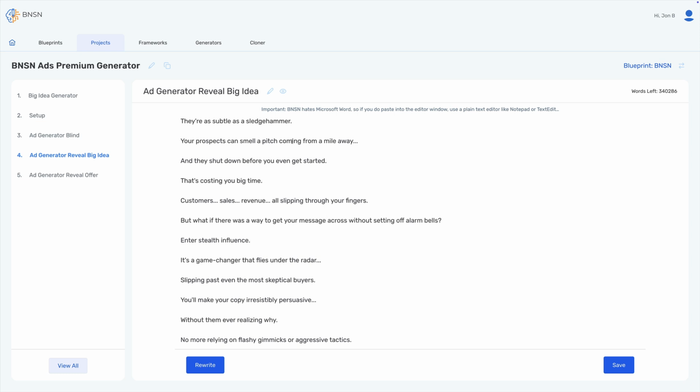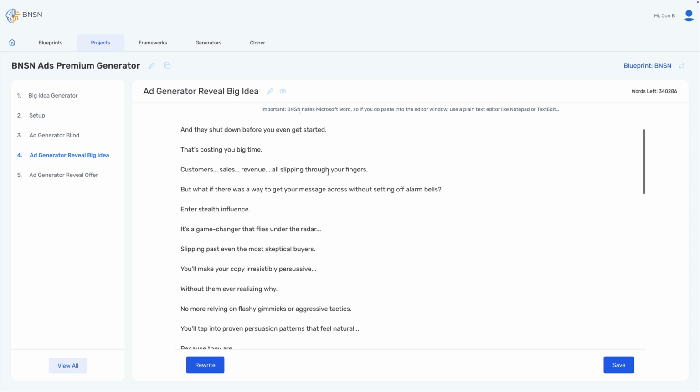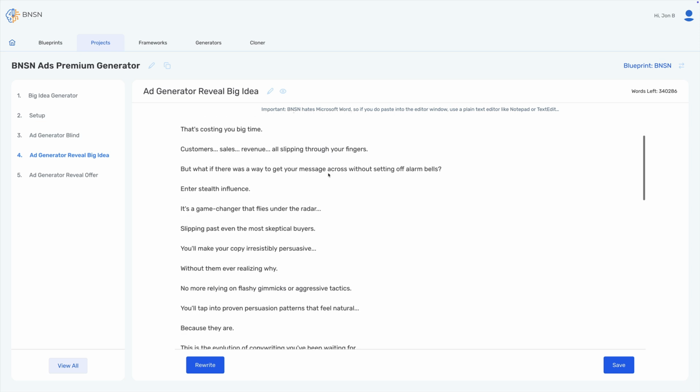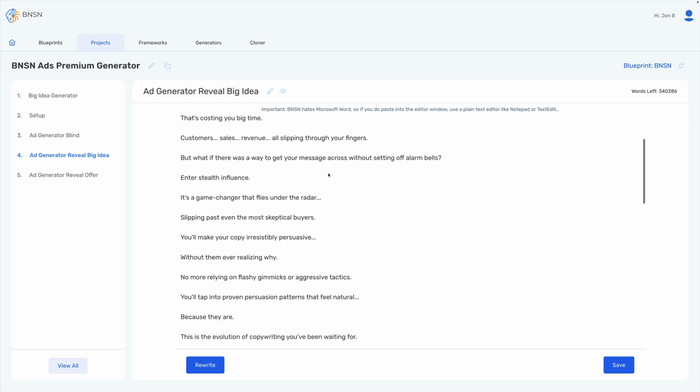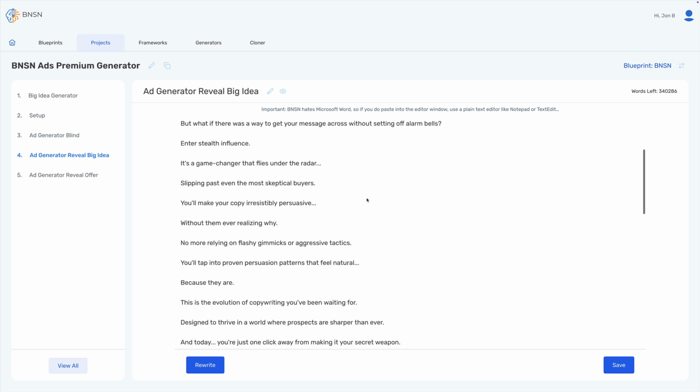Your prospects can smell a pitch from a mile away and they shut you down before you even get started. Customer sales revenue all slipping through your fingers. What if there was a way to get your message across without sounding alarm bells? Now, why am I using this for an AI tool? Because the AI tool produces ads, campaigns, sales copy. So I don't need to talk about AI. I need to talk about what it produces. That's where I wanted the big idea to come from.